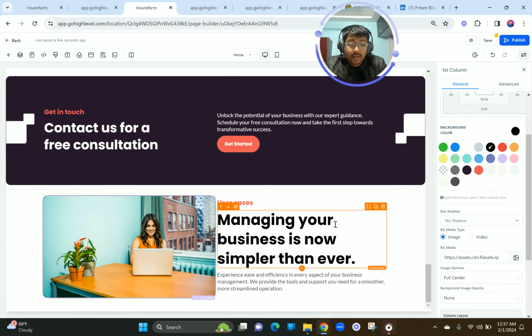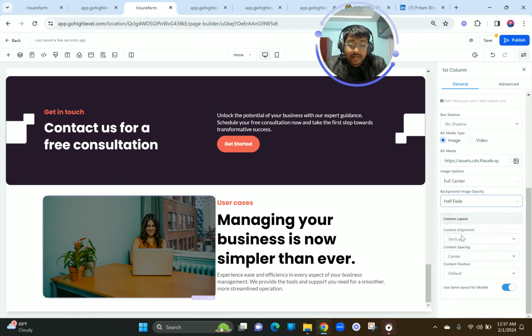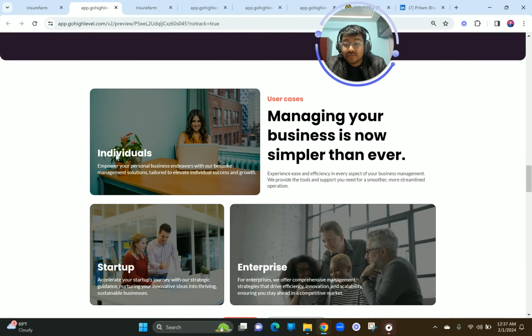Okay, but it will not change anything then, the opacity of this is 100%. So it supersedes the background color, right? So you have to come here and check the background image opacity, and from none you have to make it half fade, and then you can see it has that kind of a shady blackish shade. Okay, now you can add individuals and you can add all of that text.